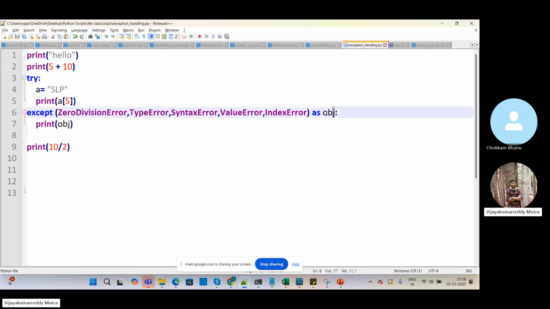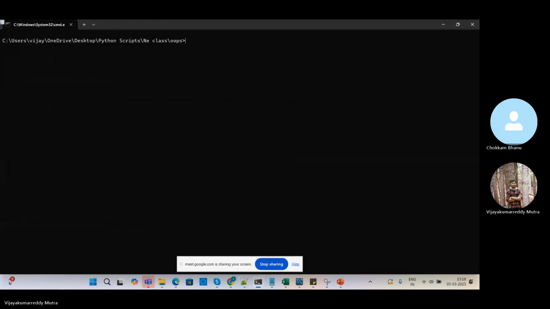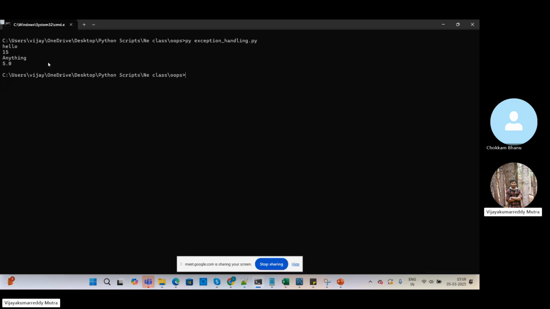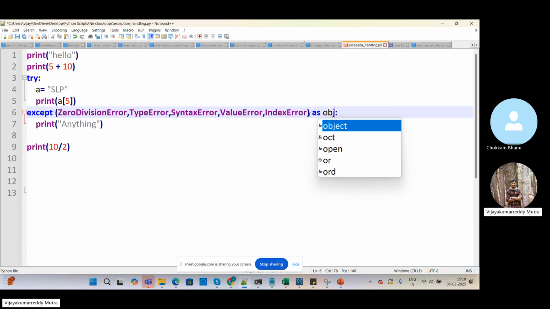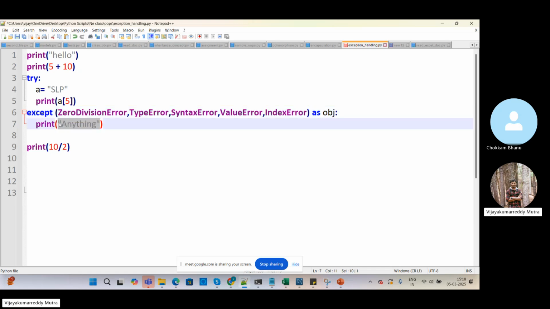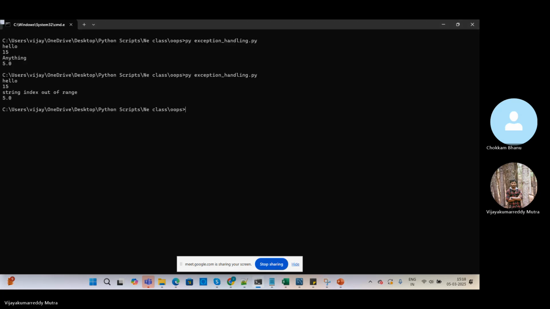Suppose if I don't give any object over here, it can print anything. Let's see, it is just simply printing anything. So I don't want to print like that. I want to print the exact error message, what class is holding that message. So that's why I'm using an object name and just simply print that object. We're getting it, it is handling that error. So this is exception handling.